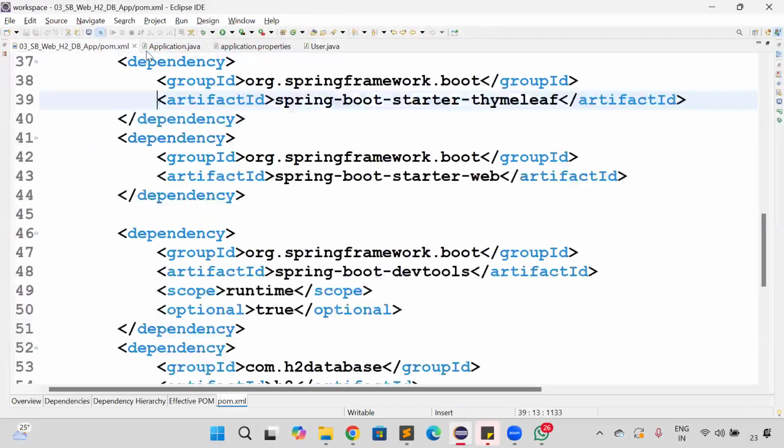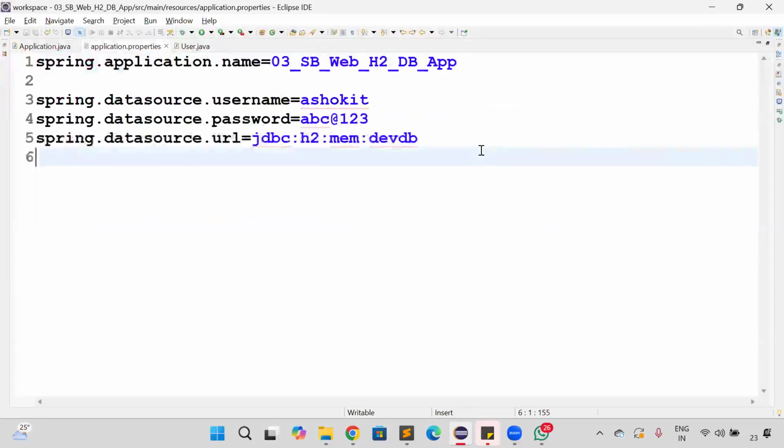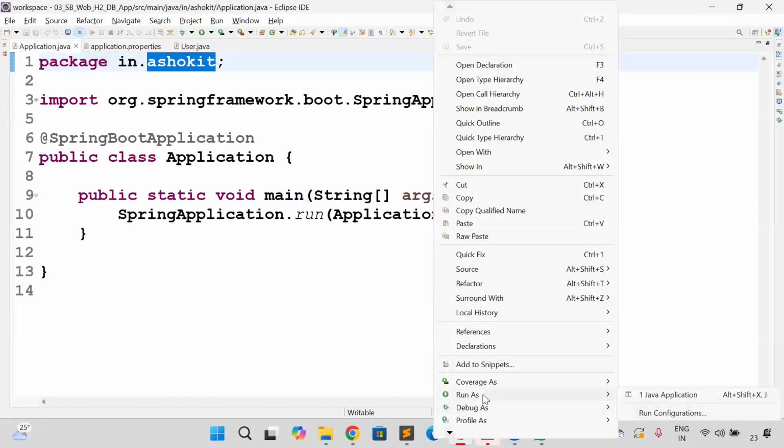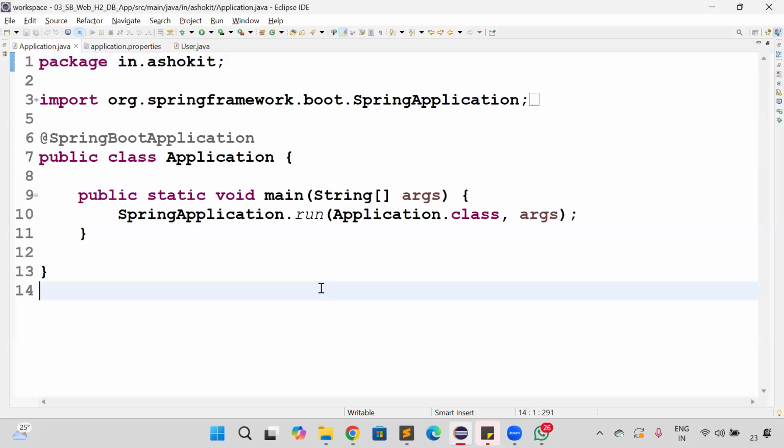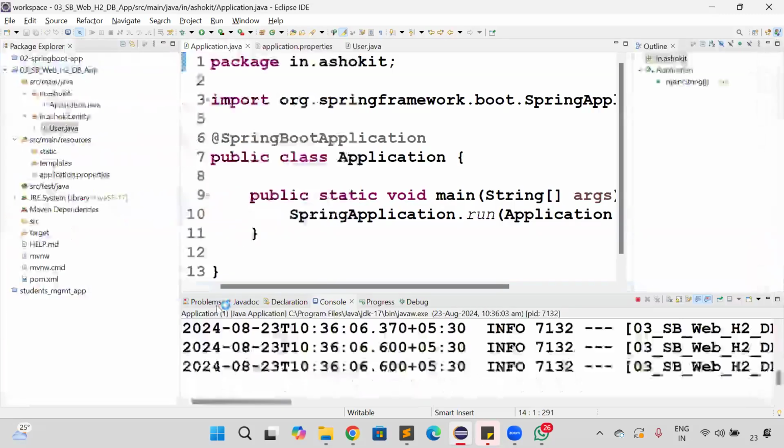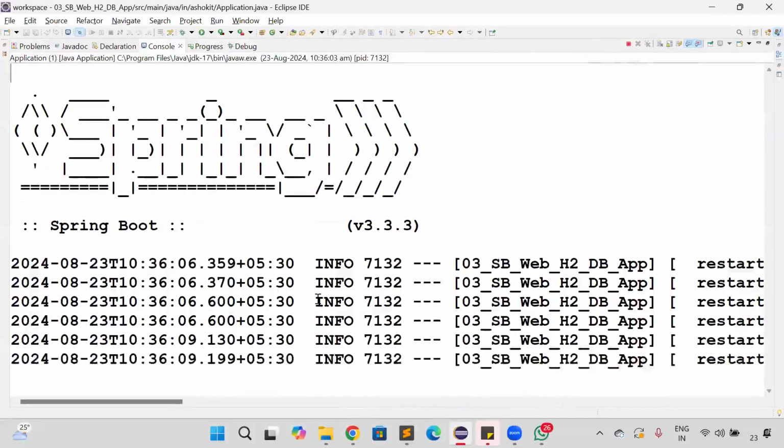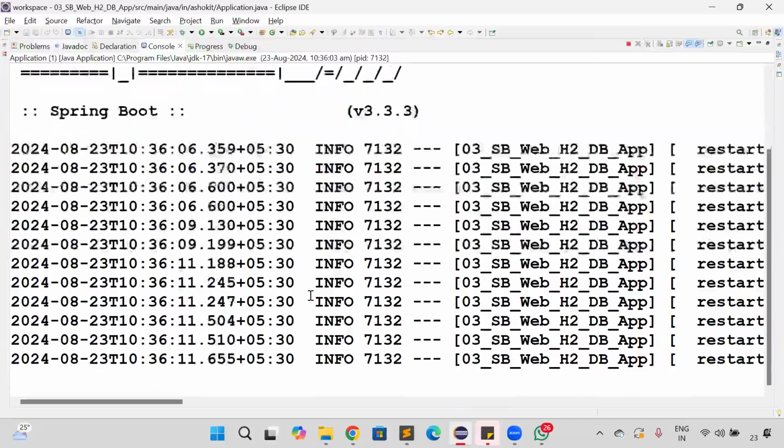Am I writing the auto DDL property here? Auto DDL is not available. For the H2 database, auto DDL is not required. If you have an entity, it will create the table. But if you are going with Oracle or MySQL, the table will not be created automatically. You need to write the DDL auto property first. Okay, good. Go to the application class, run as Java application. So my Spring Boot application will start from the main method, which will call the run method, which will start the IOC container.